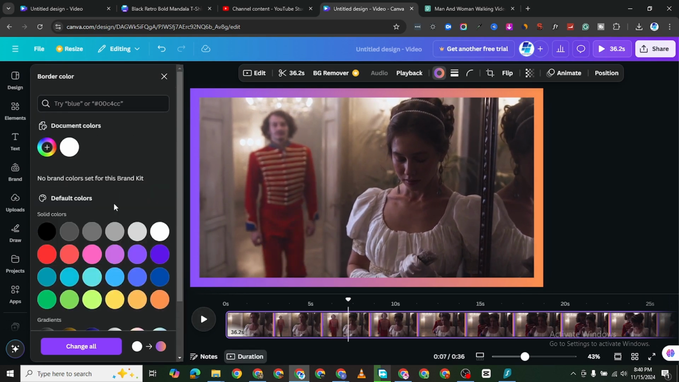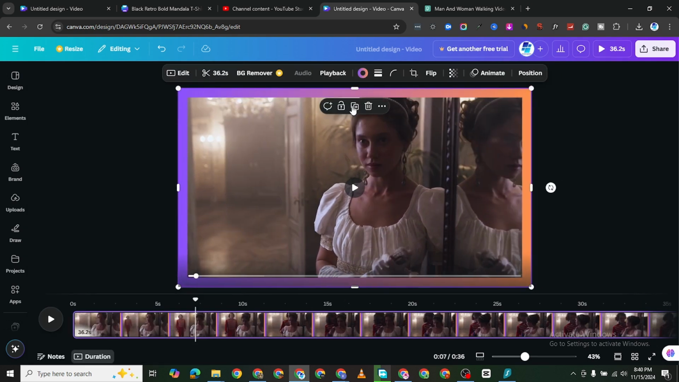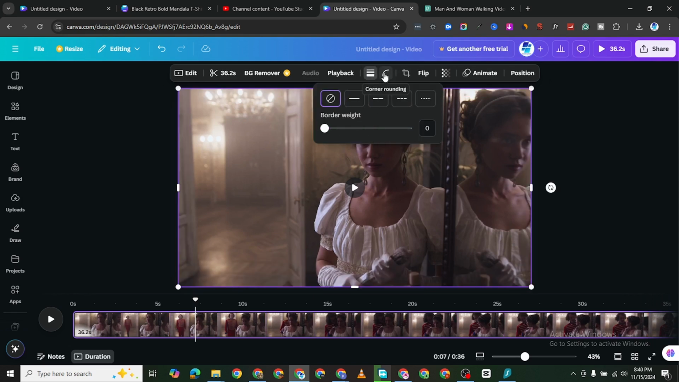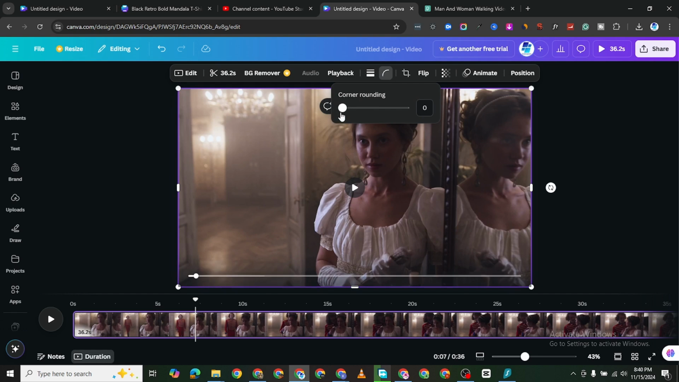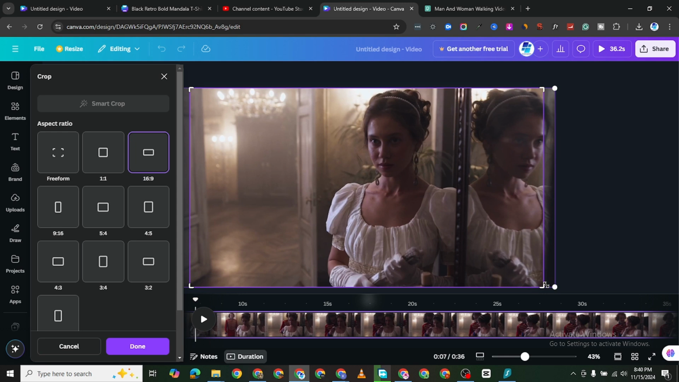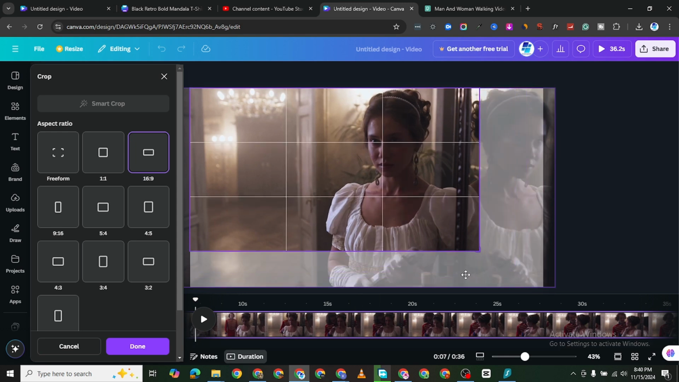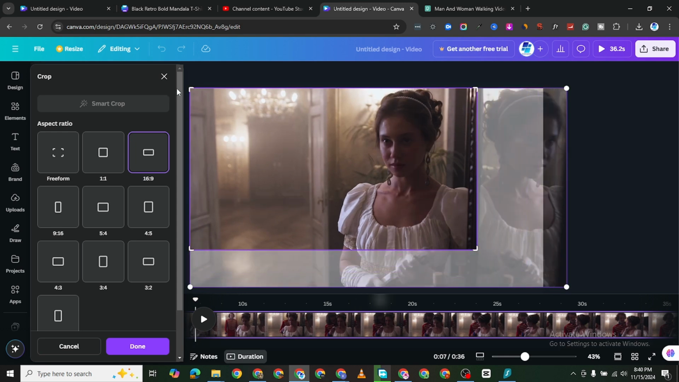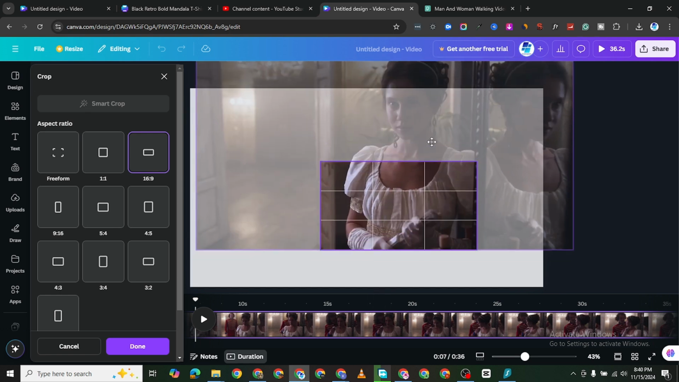That is that. I'll remove this border. I don't want any border for now. And you could also round the corners and give a background here. We could also crop this video somehow. Perhaps we wanted to crop it to a certain extent.